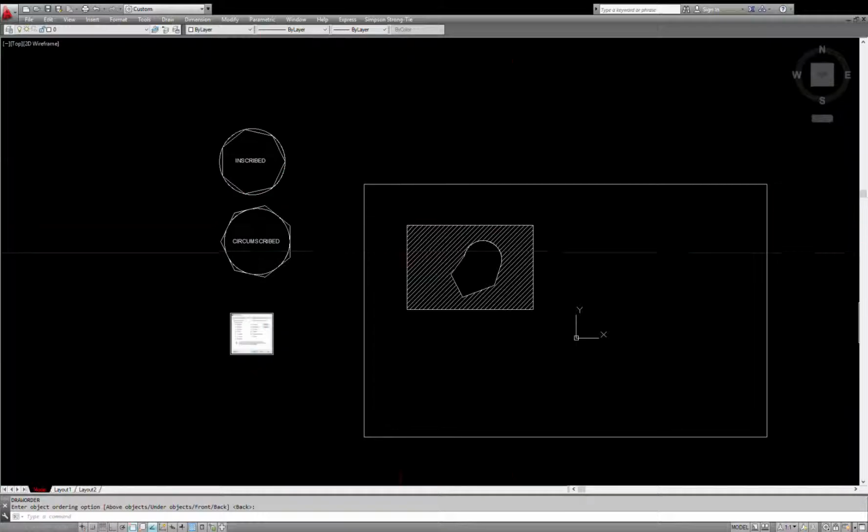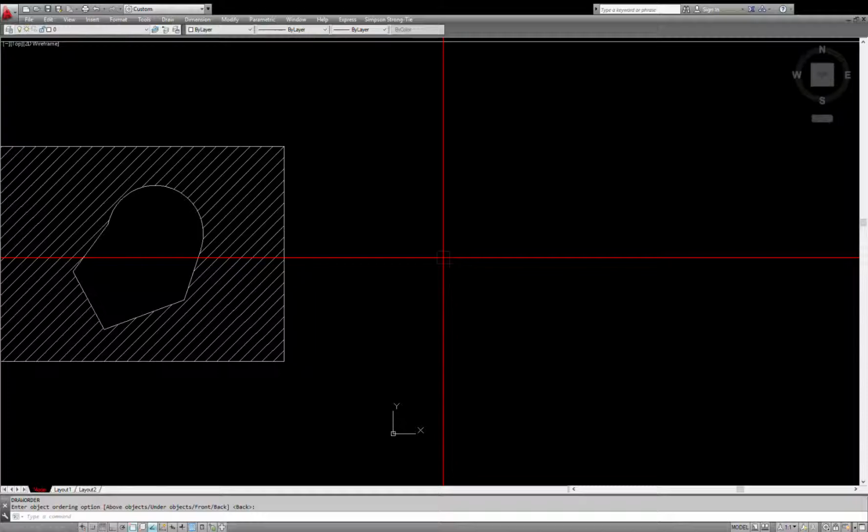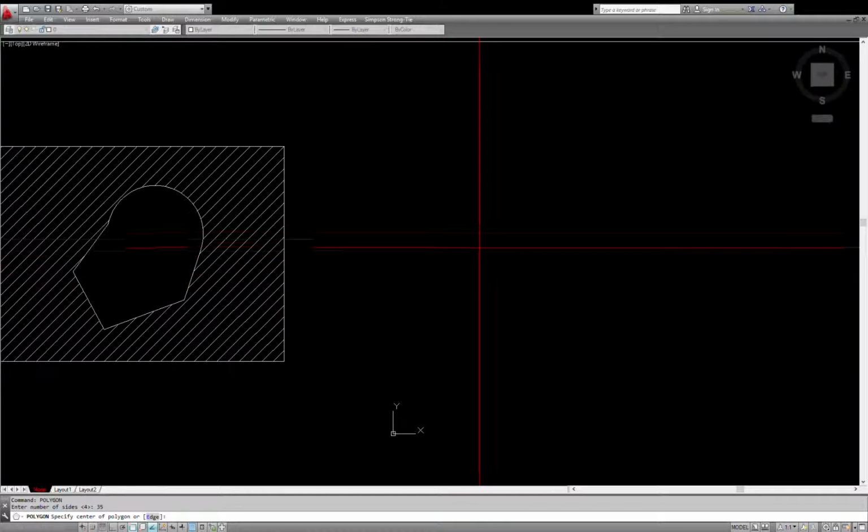And so we'll go ahead and do that. We'll type in polygon, number of sides. Here is where it's up to you. We can go 35 and you can see an example of it.